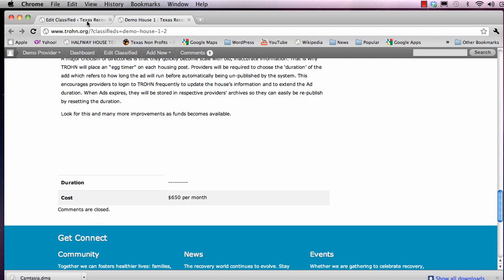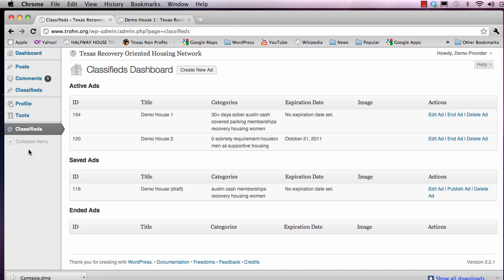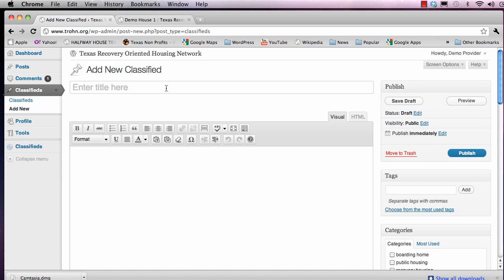So let's click back over to this tab to look at the back end and click on Classifieds. Remember, this is called your dashboard area. So let's click on Classifieds. And let's create a new ad by clicking this button right here. Okay, we're going to call this Demo House 3. And this is where you would put all the information describing Demo House 3. We'll scroll down.